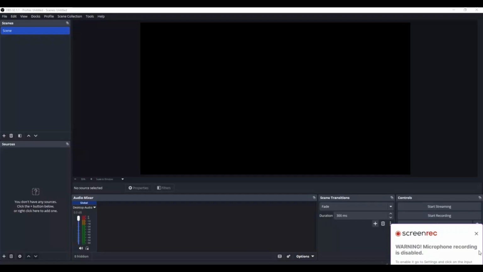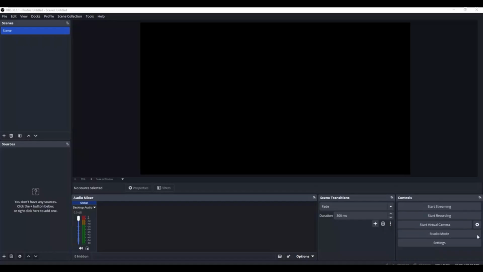Launch OBS and click the Settings button in the bottom right corner to begin your configuration. Now go to the Output tab. Pay close attention here. Set your recording path. Choose an easy-to-find folder like Videos.